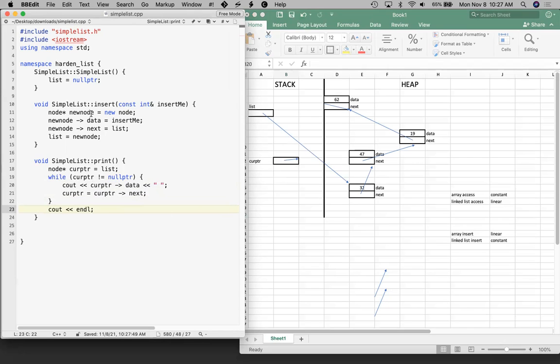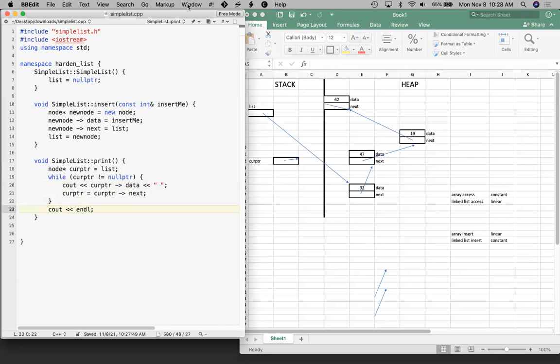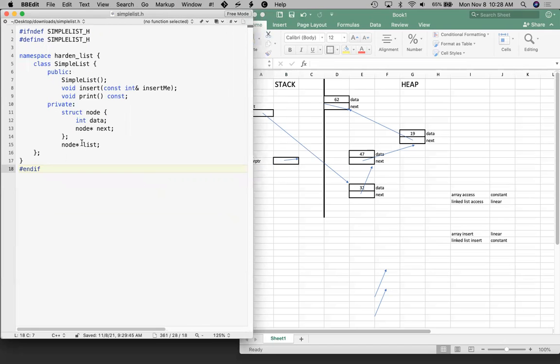Okay, any questions about any of the code you see here? What is list again? Well, in the picture, list is here. List is the private data member of my class, right? So it's a pointer to a node. Everything I want to do with anything in this linked list, I'm going to have to start with what list is pointing at.